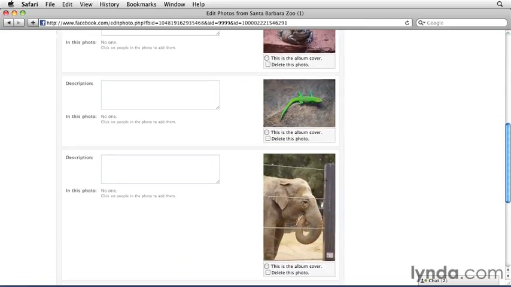For example, maybe next to this elephant, I'll type in the description field, lunchtime. And you also have the opportunity to tag the photos while you're here, but I'll show that in a later movie. Under each photo thumbnail, you have a button to make the photo the album cover. That's the photo that's going to be visible when looking at all of your albums on the photo page. So I'll choose the elephant as my album cover.